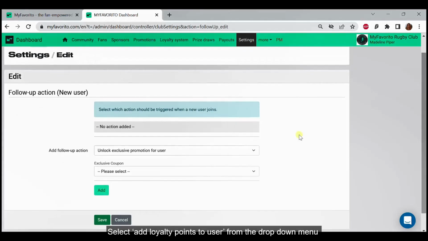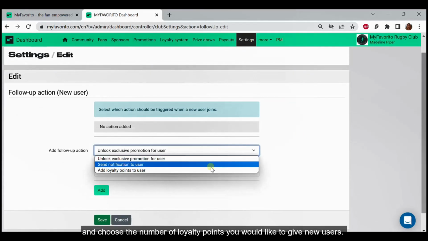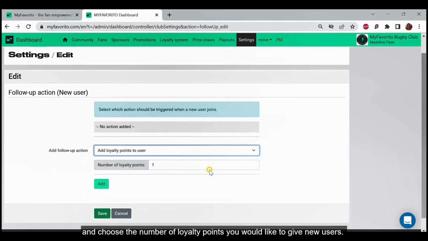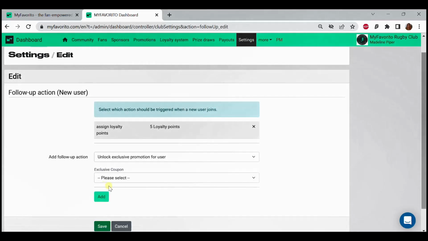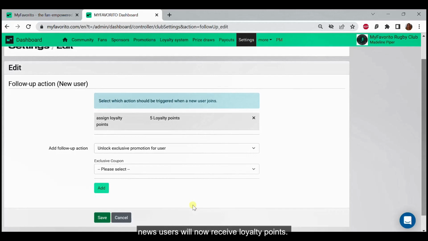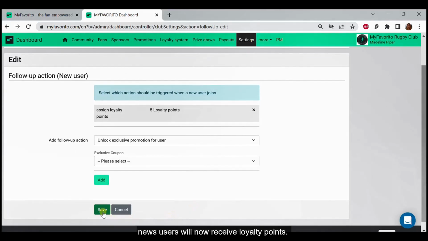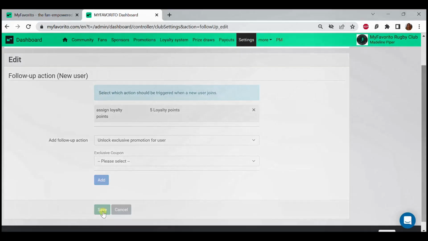Select Add Loyalty Points to User from the drop-down menu, and choose the number of loyalty points you would like to give new users. Click Add, and that's it. New users will now automatically receive loyalty points when they join your community.